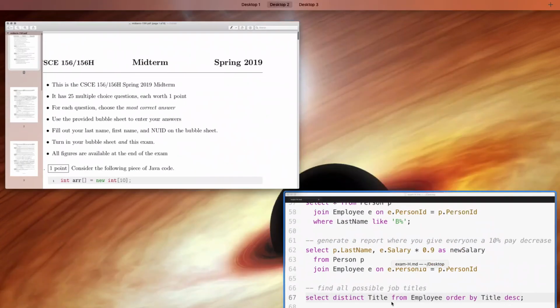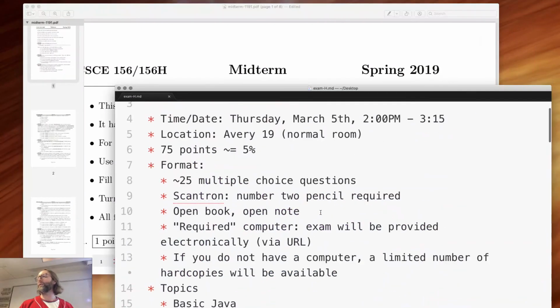All right. So again, Thursday, you'll have the whole time. The only things that you need to bring are a number 2 pencil. I will provide the bubble sheets. Don't worry. You should bring your computer because of the limited number of physical copies. Otherwise, I'll just give you a URL to go to. Okay.